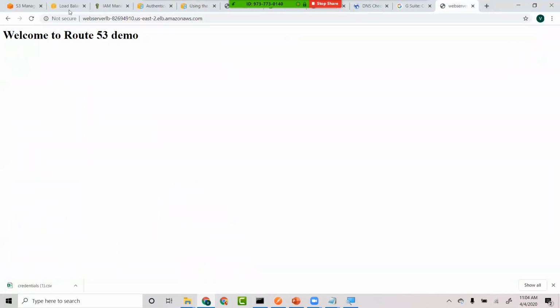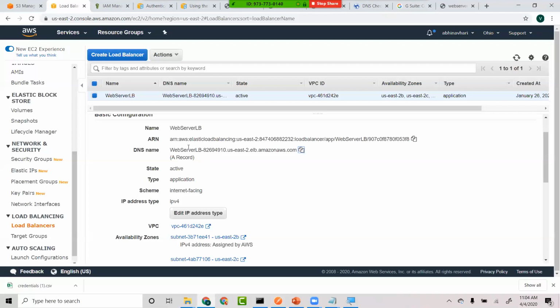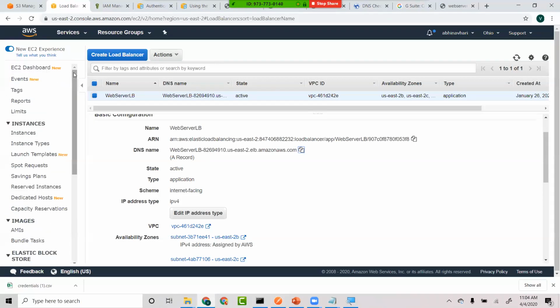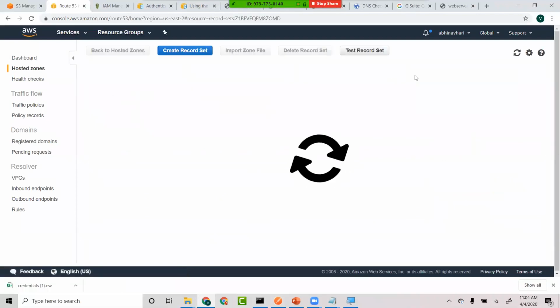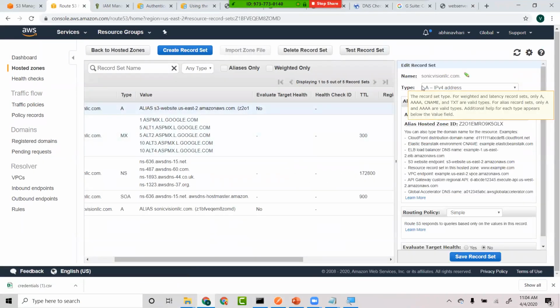So I have an application load balancer that's forwarding the request to my EC2 instance. I'll just show you anyway. It's so simple, right? So Route 53, there's no big deal. Another way is to go here and alias, yes, but it's not S3.